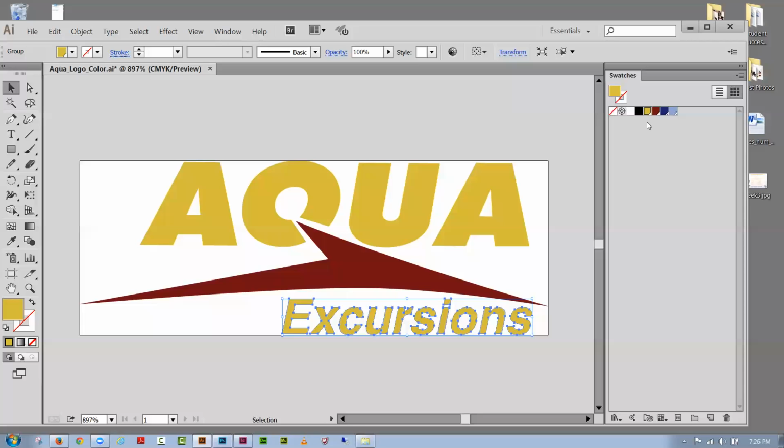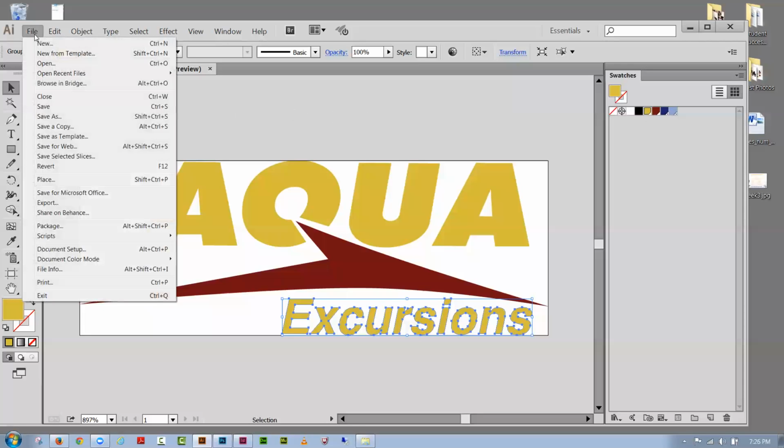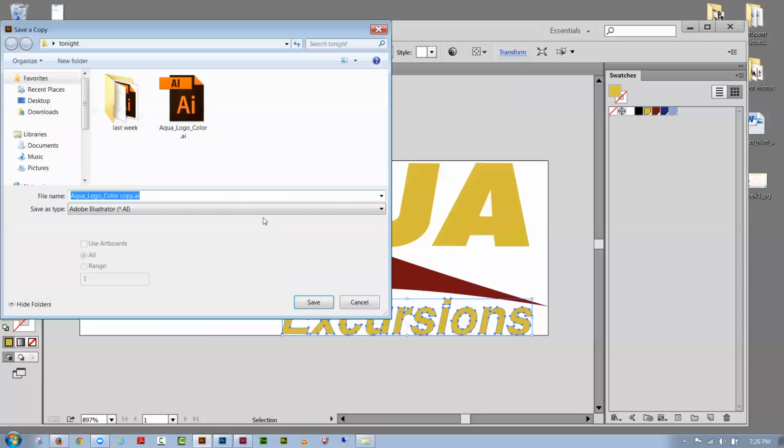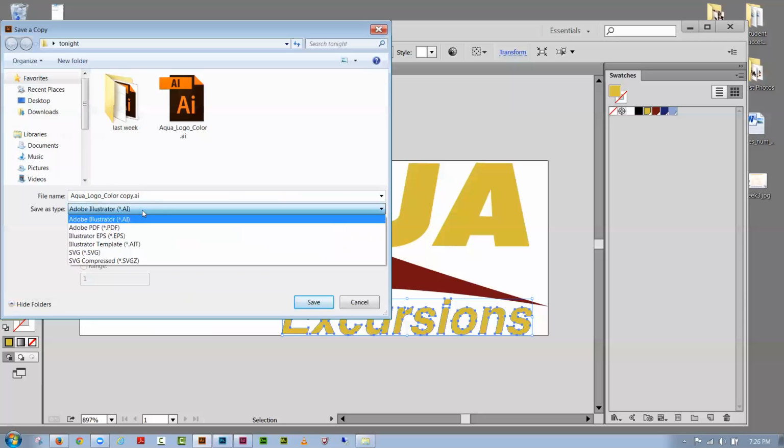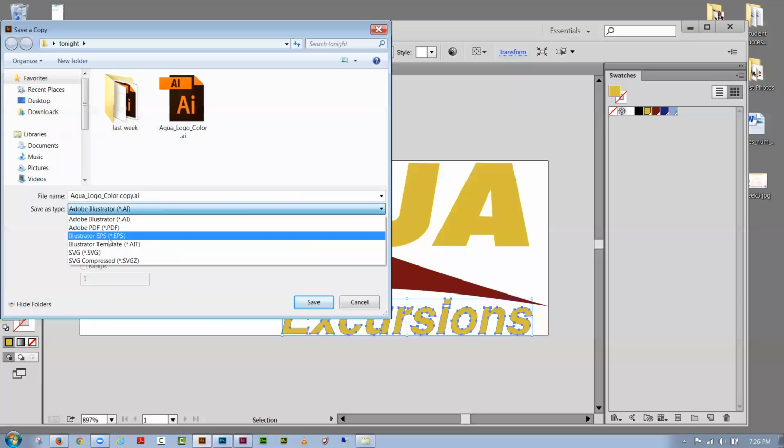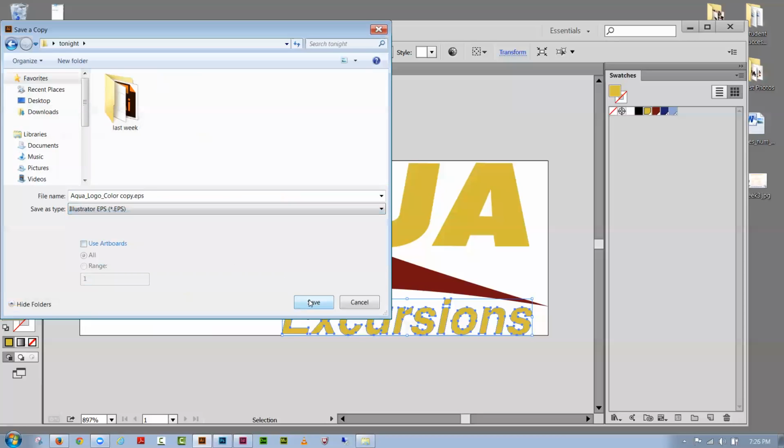All right, so now that I got these colors set up properly, I'm just going to come up to the File menu, and I'm going to go Save As, Copy, and I'm going to change the formatting of this thing to, again, the Adobe Illustrator EPS. And it's in my last week's folder, my tonight's folder. I'm going to hit Save.